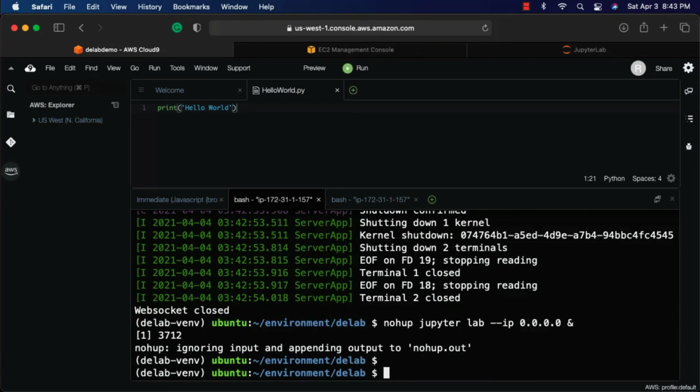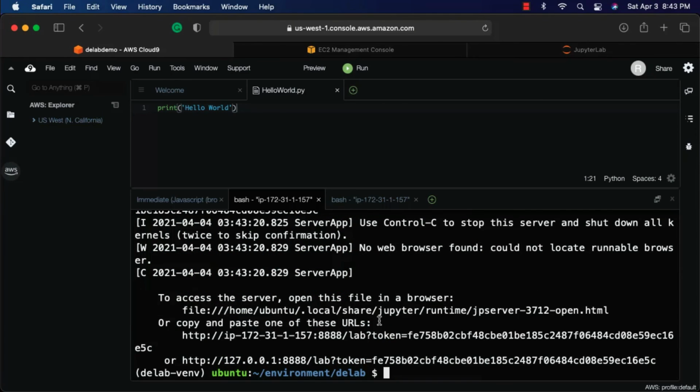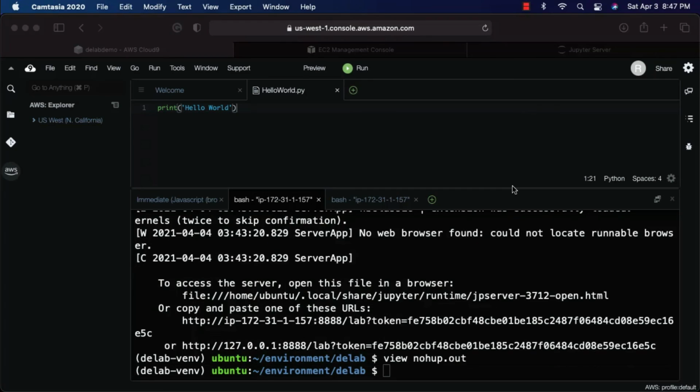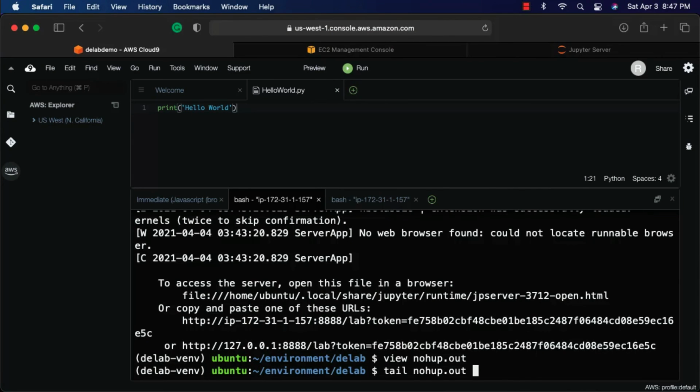When it is running in the background, if you want to get the token, you can actually say tail nohup.out. You can see the token here. In the nohup.out, the token will be written. You should be able to access the token from there. If you are not comfortable running Jupyter Lab using nohup, just run using Jupyter Lab directly the way I have shown earlier using this command.